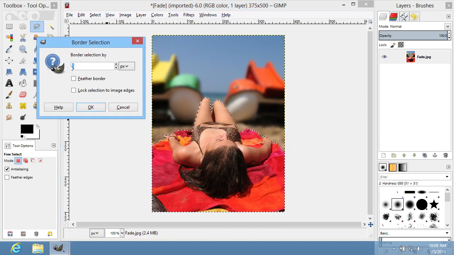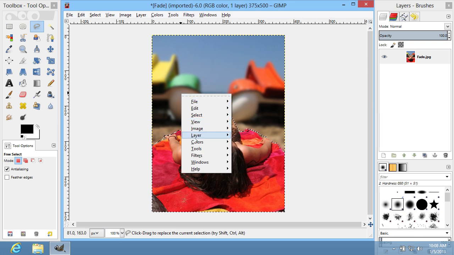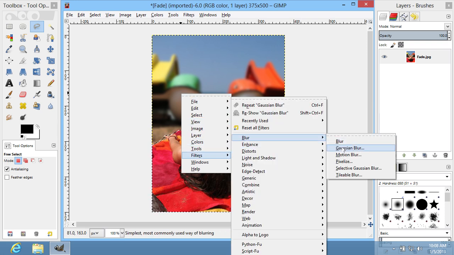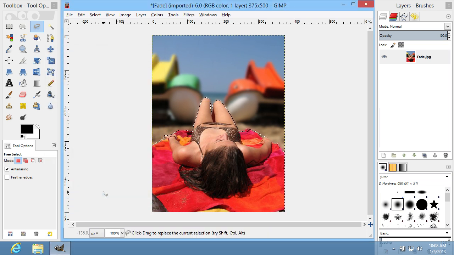In the pop-up window, set a 1-pixel border and press OK. Apply the Gaussian Blur filter to the foreground selection. Now remove the selection by choosing None in the Select menu. As you can see, the background has been successfully faded.